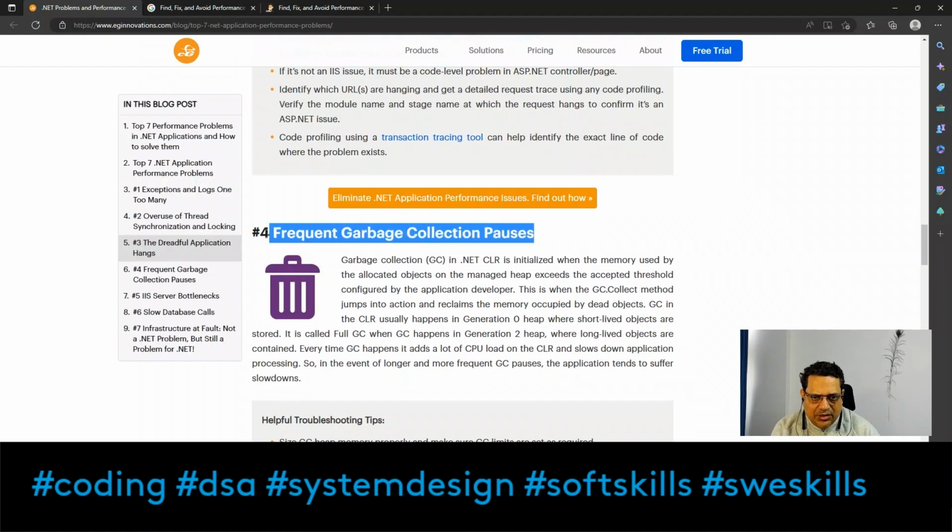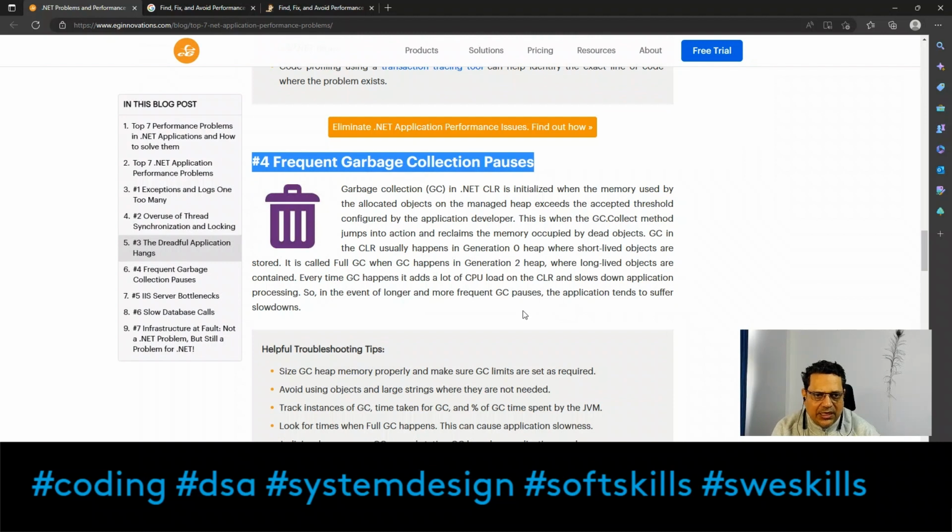All right, so let's move on to frequent garbage collection pauses. So what is this?